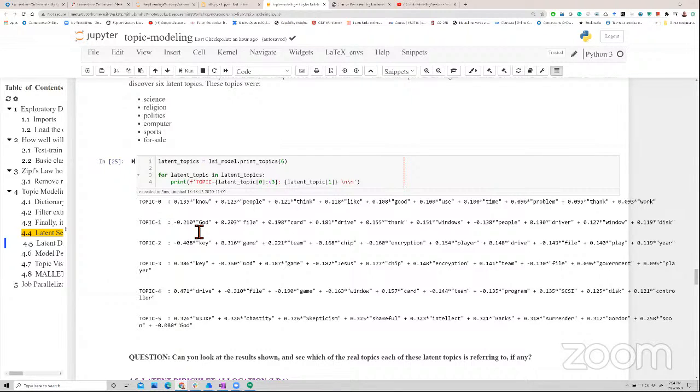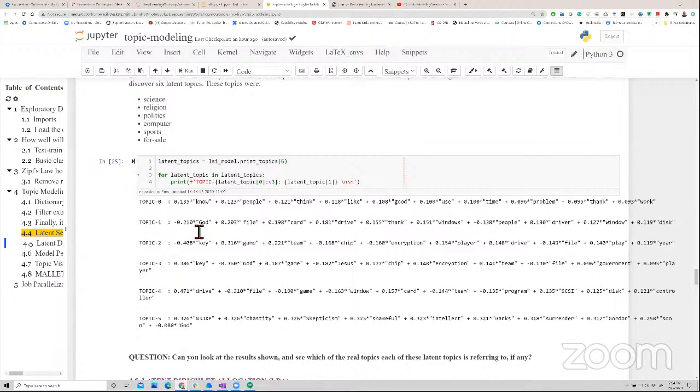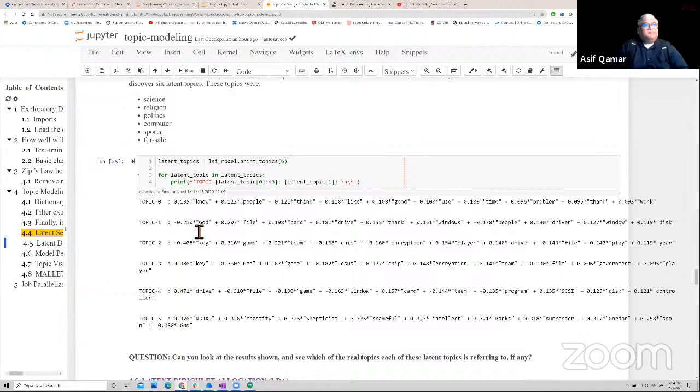Religion? Religion would probably not have Windows in it. No, Windows looks like something to do with operating systems, computers. It could probably be computer. But it's not very clean because it has the word God in there and so forth.